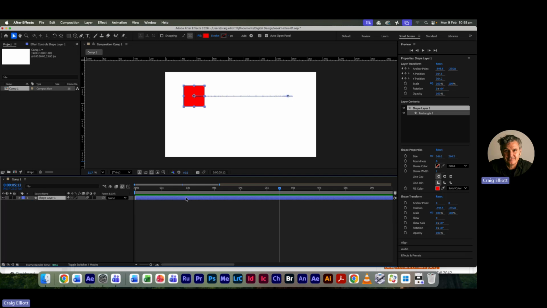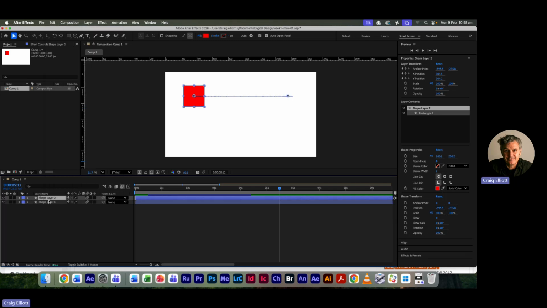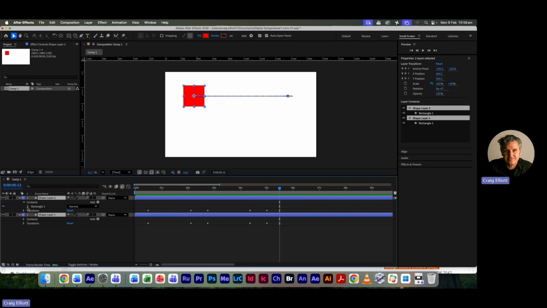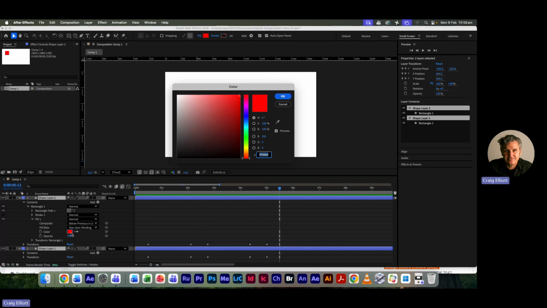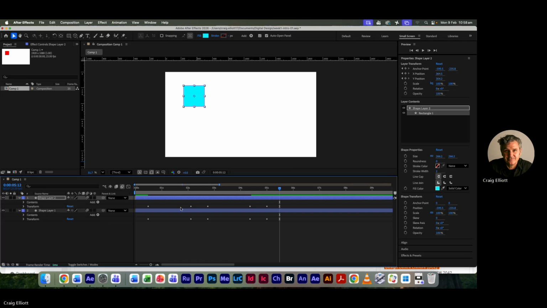Now, everyone watching, I'm going to duplicate this layer. Edit, duplicate, Command D. I now have 2 of them. Let's just go in and adjust the contents of one of those rectangles. Let's just change color. Let's say we'll make this one blue, just for the sake of it.